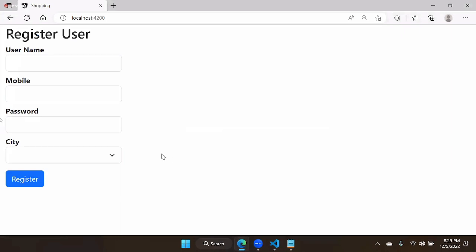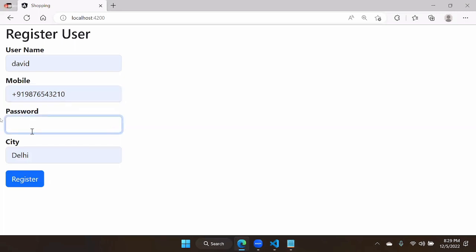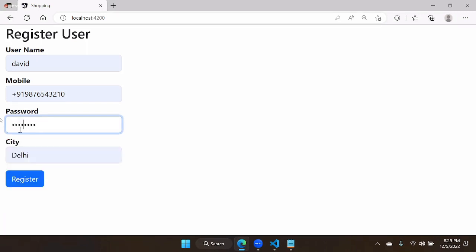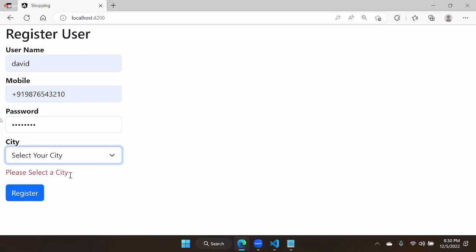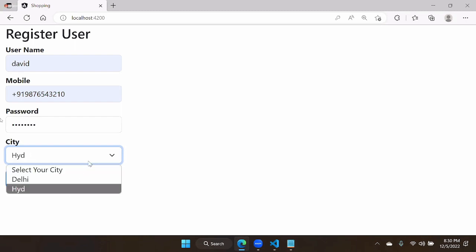I am selecting here, entering the name, entering the mobile, and you see here the password I entered, net 1 2 and some A. Fine. So one uppercase letter is there. Now you can see city, I am selecting, select your city. Then it says please select a city. I am changing the city to Delhi, it's fine. I am changing the city to Hyderabad, it's fine. I am selecting the first one, it will show the message.